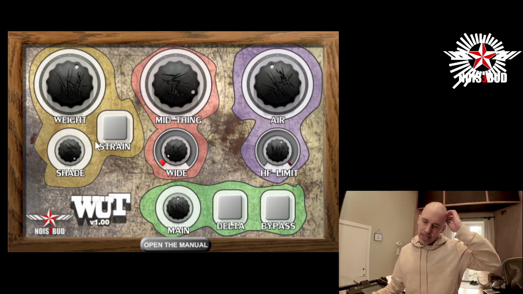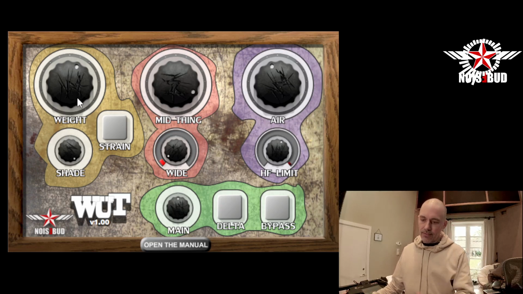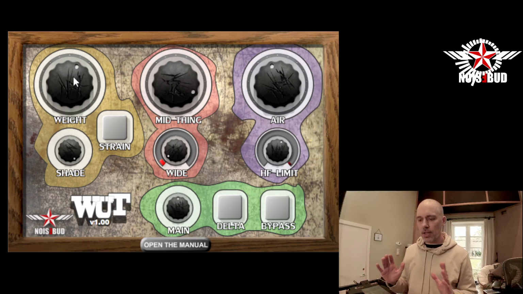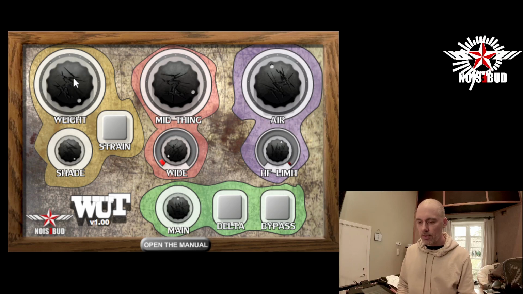Let's talk a little bit about the settings. First, you have the big knobs, the 3 big knobs. Those are just dry and wet controls. So it's completely dry down here, and then you blend in the processed signal. So it's never 100% wet.